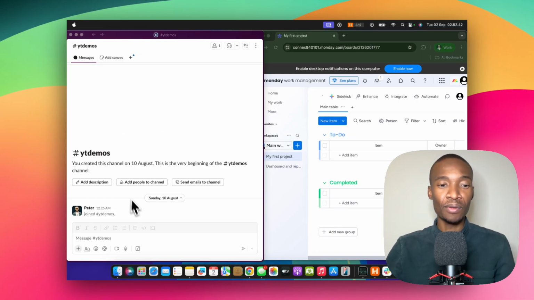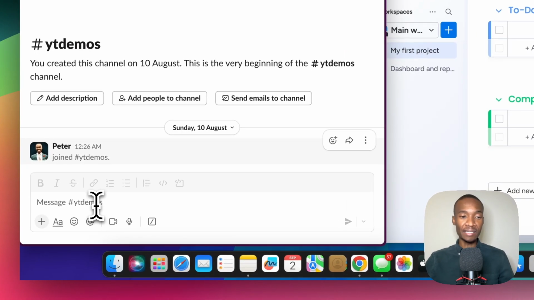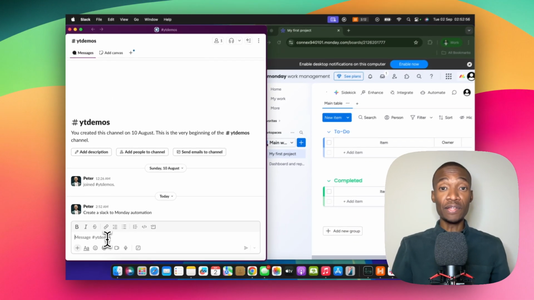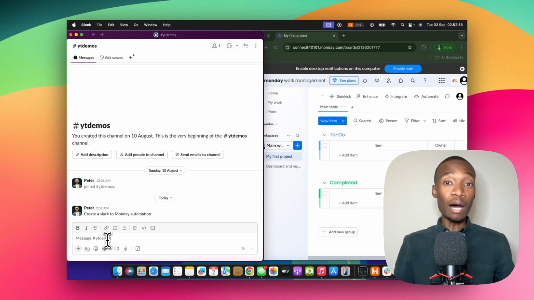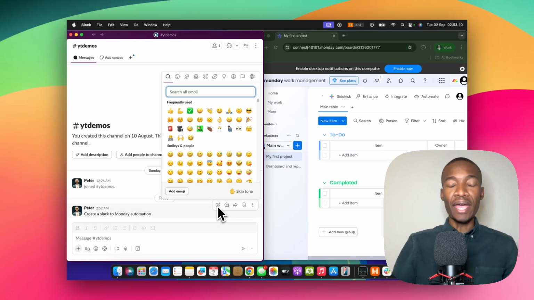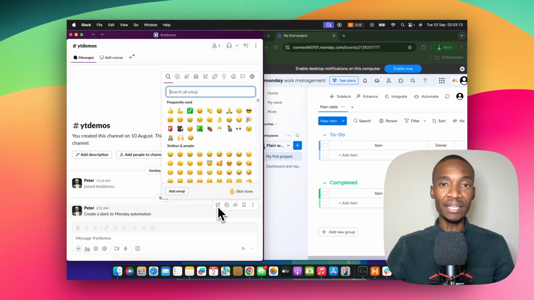So check this out. On the left hand side, I'm in a Slack channel and I'm just going to say, create a Slack to Monday automation. And let's say hypothetically speaking, I'm a team member and I would like this task to be sent directly into my Monday database. Now, in order to do that, all I'm going to do is go to the task and add a reaction. And when I add a specific reaction, it's going to send this specific task into Monday.